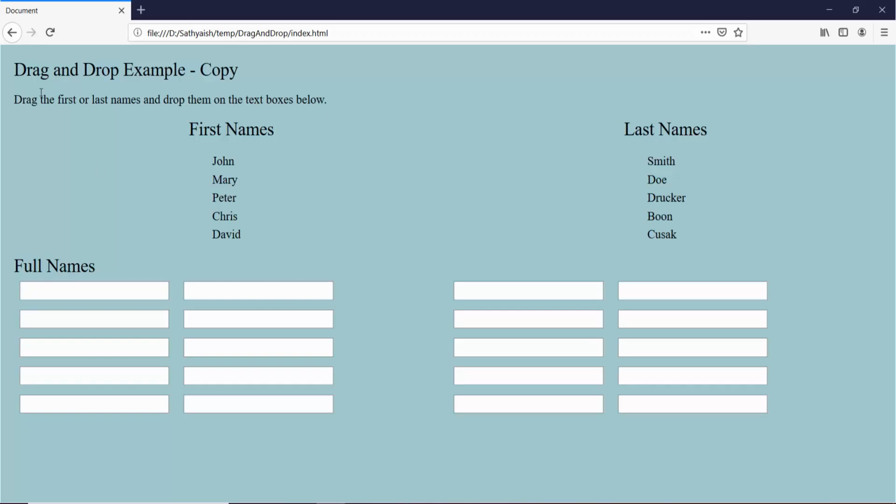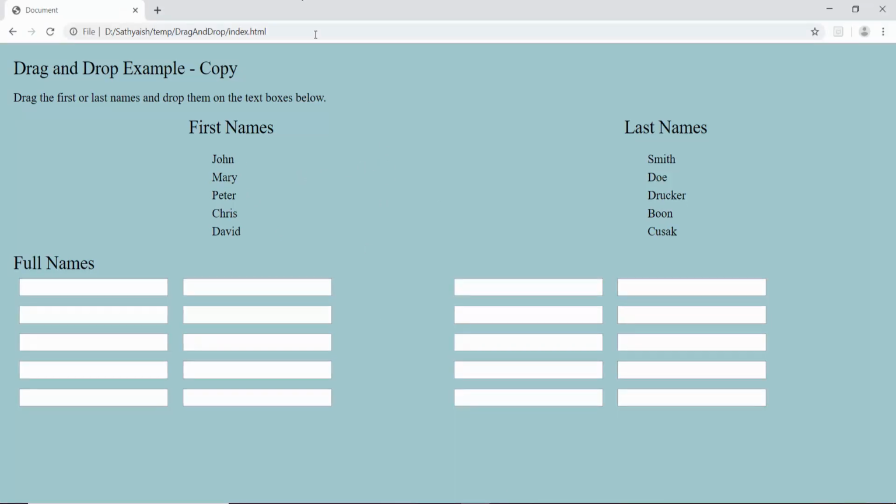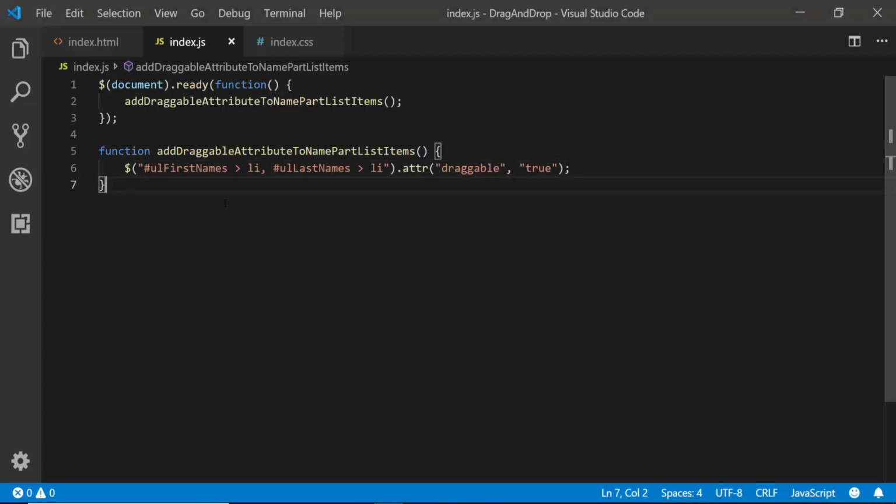Now if I refresh the page, I'm sorry, this is Firefox, so you're not going to see any visual representation in Firefox yet. Let's do it in another browser. I see John being dragged, Mary being dragged, Peter, Chris, David, Smith, Doe. Wonderful. All these items display a drag image. The same thing would happen in other browsers. Now I need to add the drag start event handler for each of these LIs.